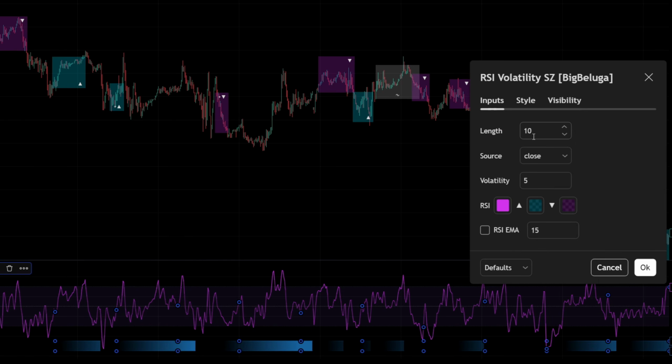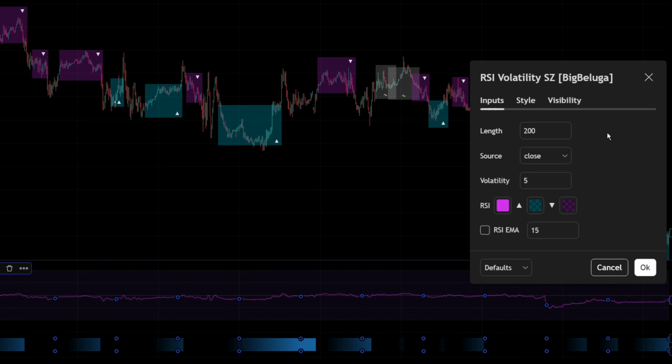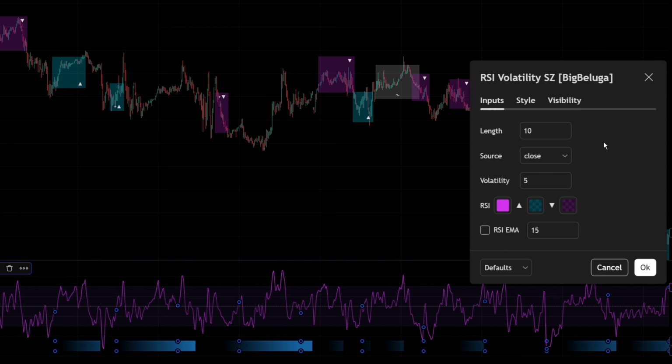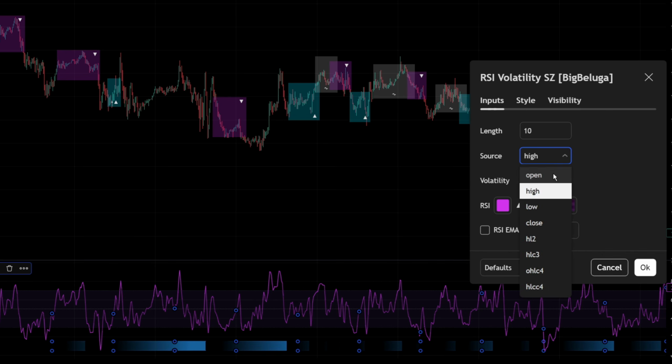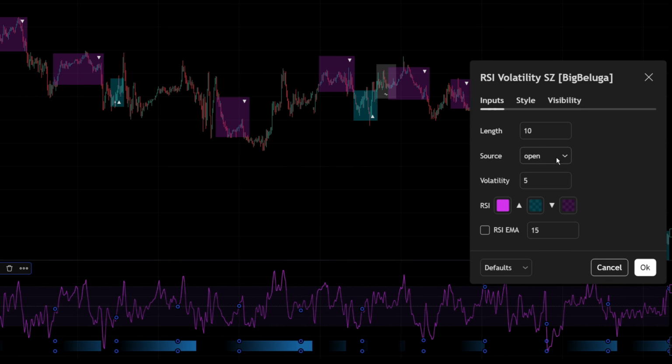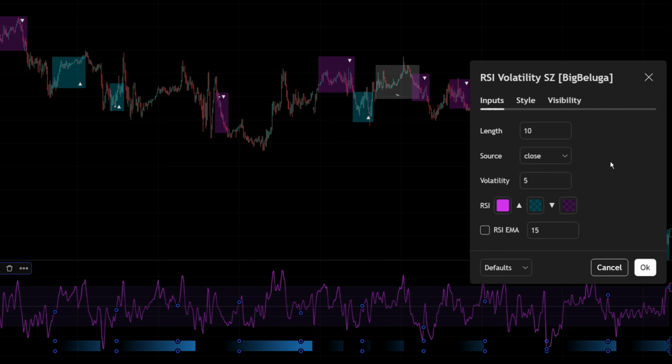Length. This value decides how sensitive RSI is and at the same time influences the colored box placement. The higher number, the less sensitive the indicator will be. Source. As in all indicators, this decides from what data the signals are calculated. You can test this on your own, but from my experience, close source works best most of the time.